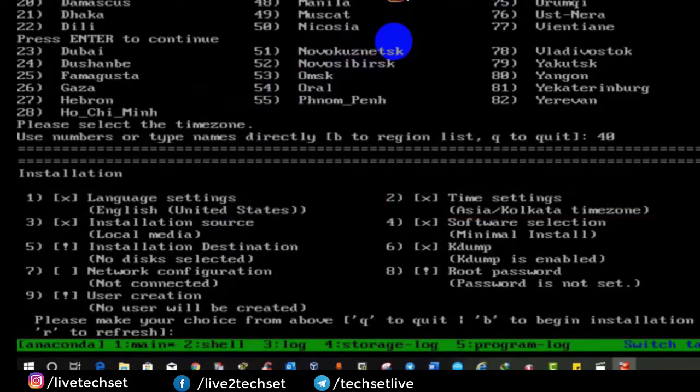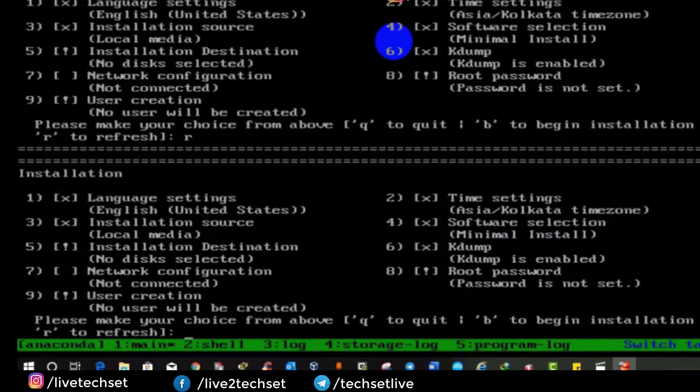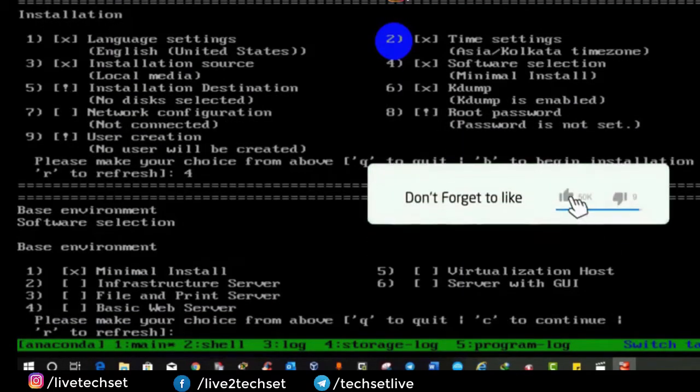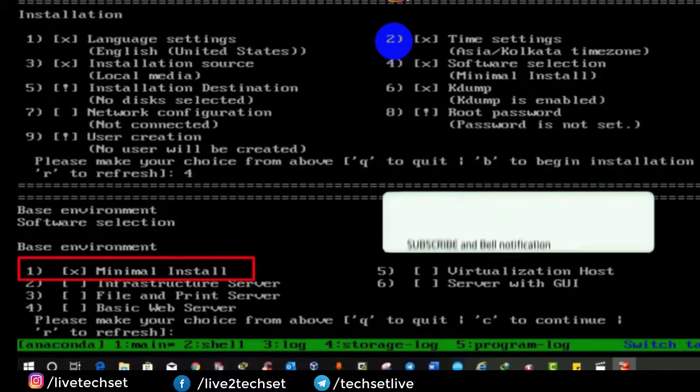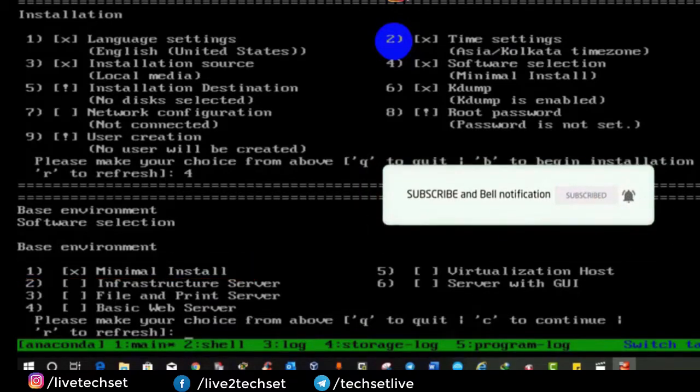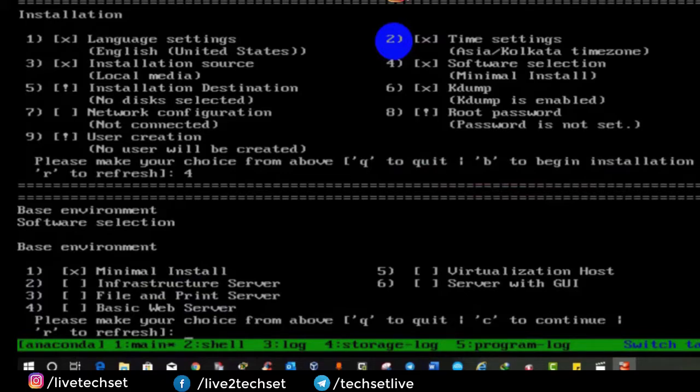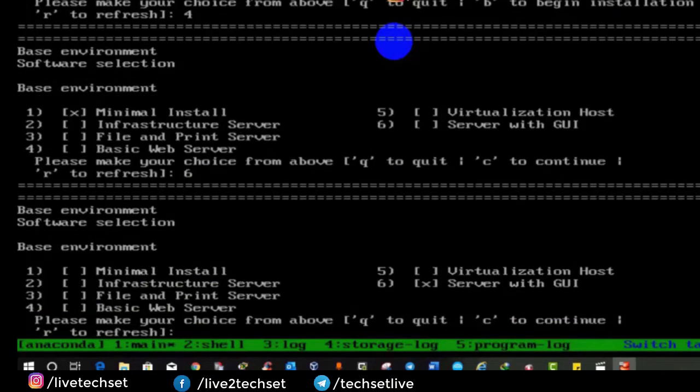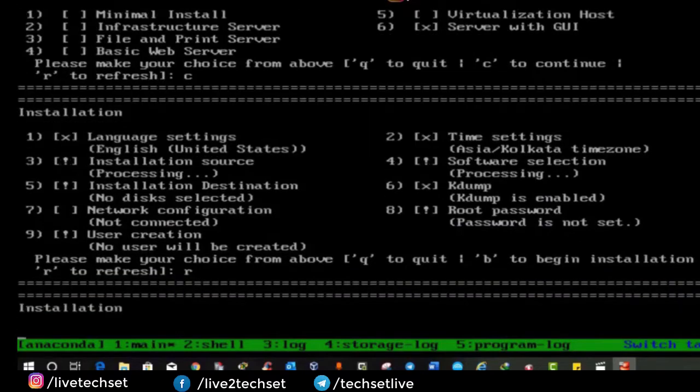Now let's configure software selection, and you can see it is by default minimal. As we discussed in our last video, if software selection is minimal, then you are going to get a completely command line environment. To configure software selection, press number 4 and hit enter. Here, if you want to operate this machine by both command prompt and graphical ways, then press number 6, that is server with GUI. Now, server with GUI has been selected. Press C to continue and press R to refresh.